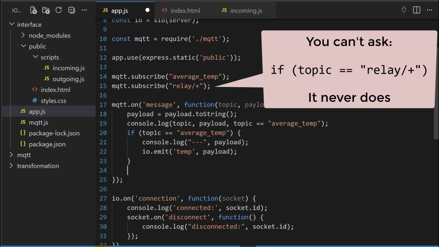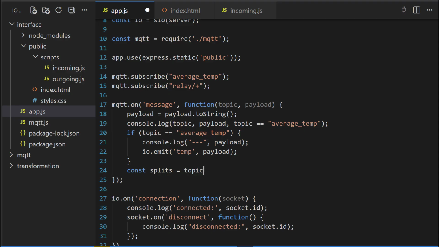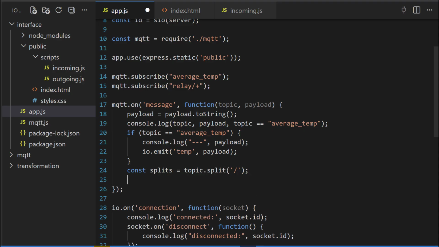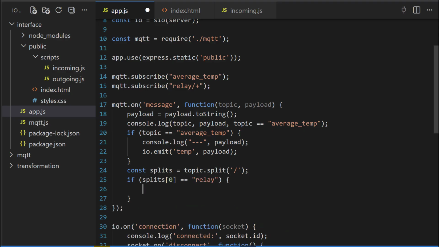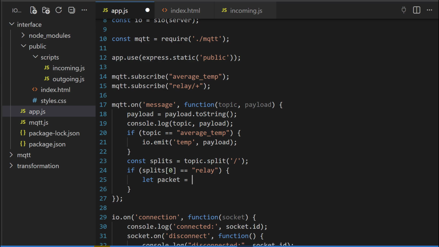What about the status of our relay? This is not going to work the same here. We're going to get relay open or relay closed. We've got to parse this topic before we can use it. I'm going to split it on the slash. If the first part of the topic is relay, then we want to capture the second part of the topic and determine if our relay is on or off. When our relay says it's open, that means the circuit is open and it is off. Otherwise, it's on.